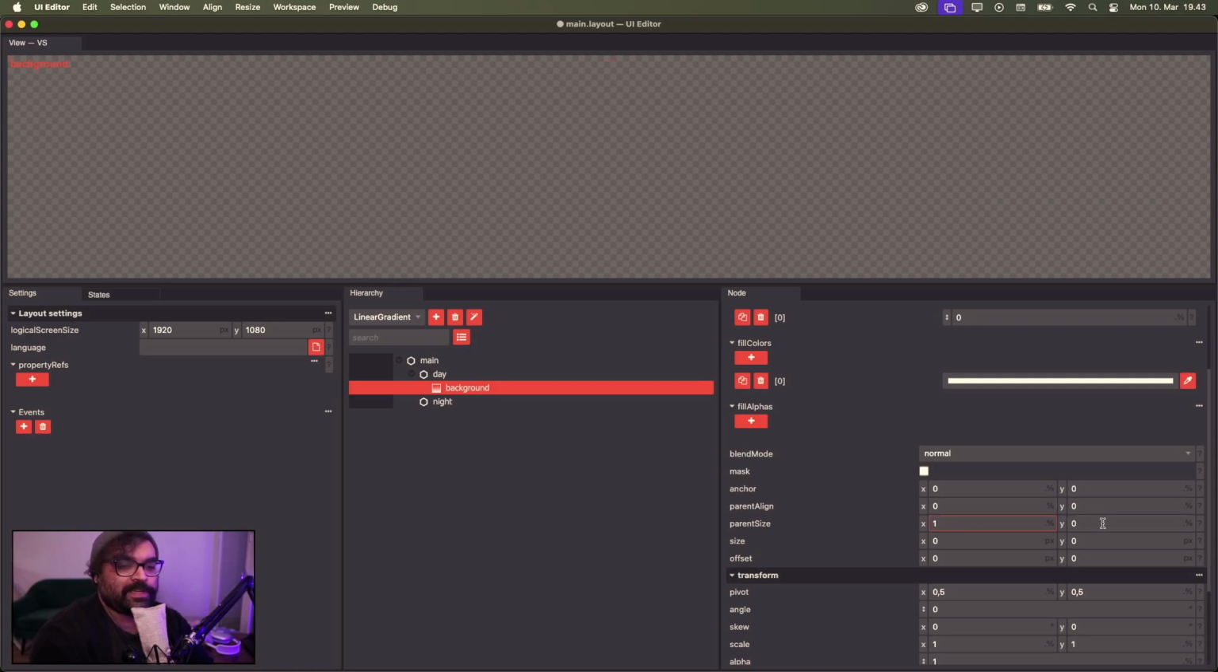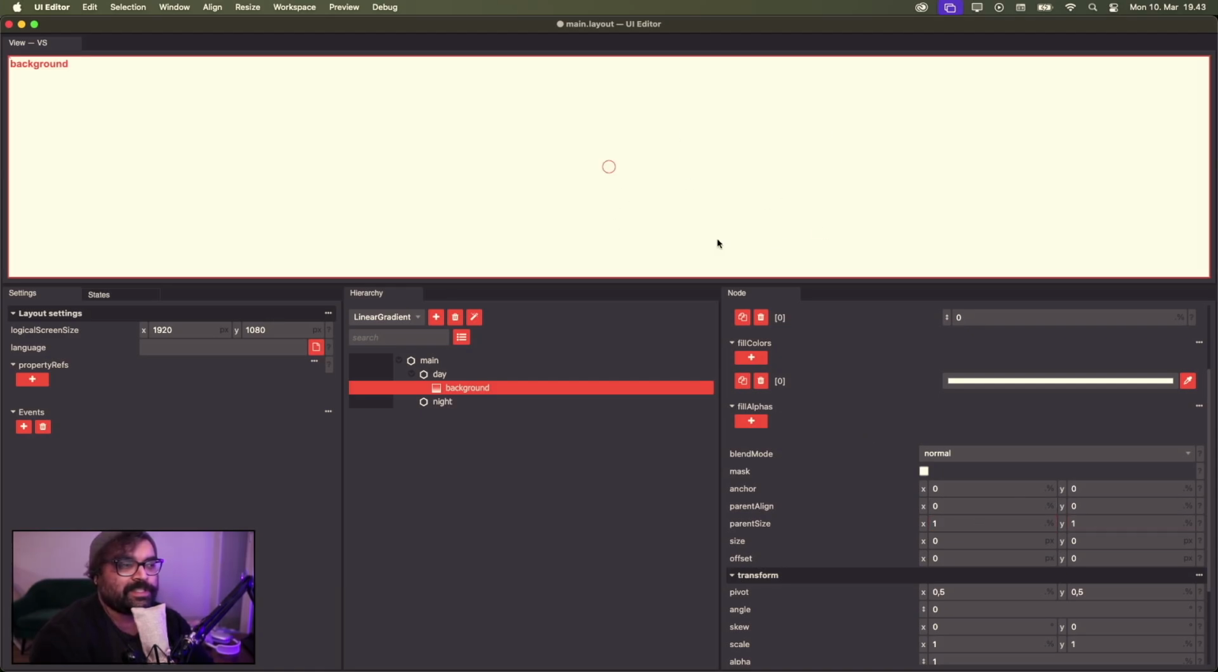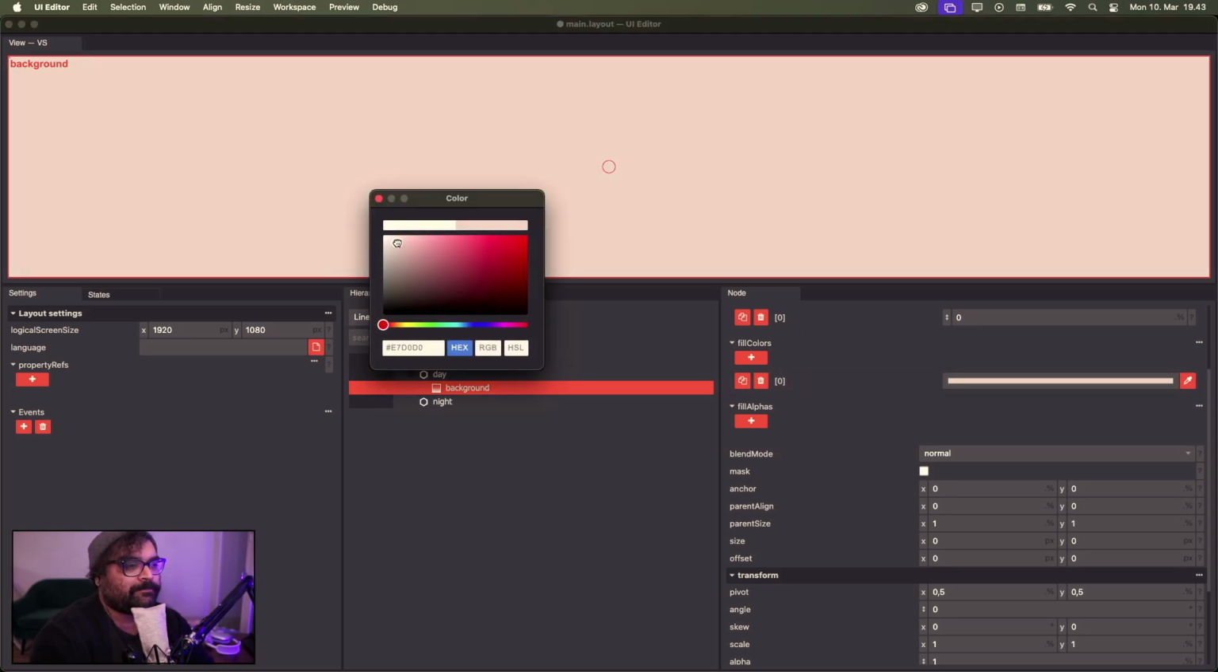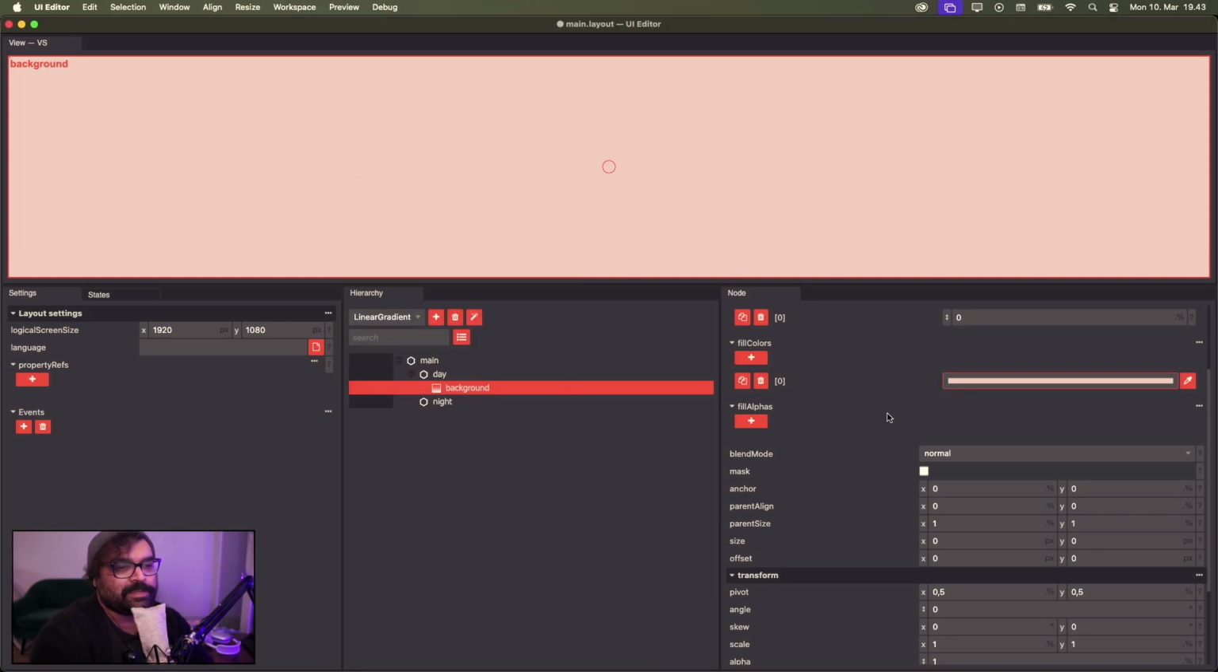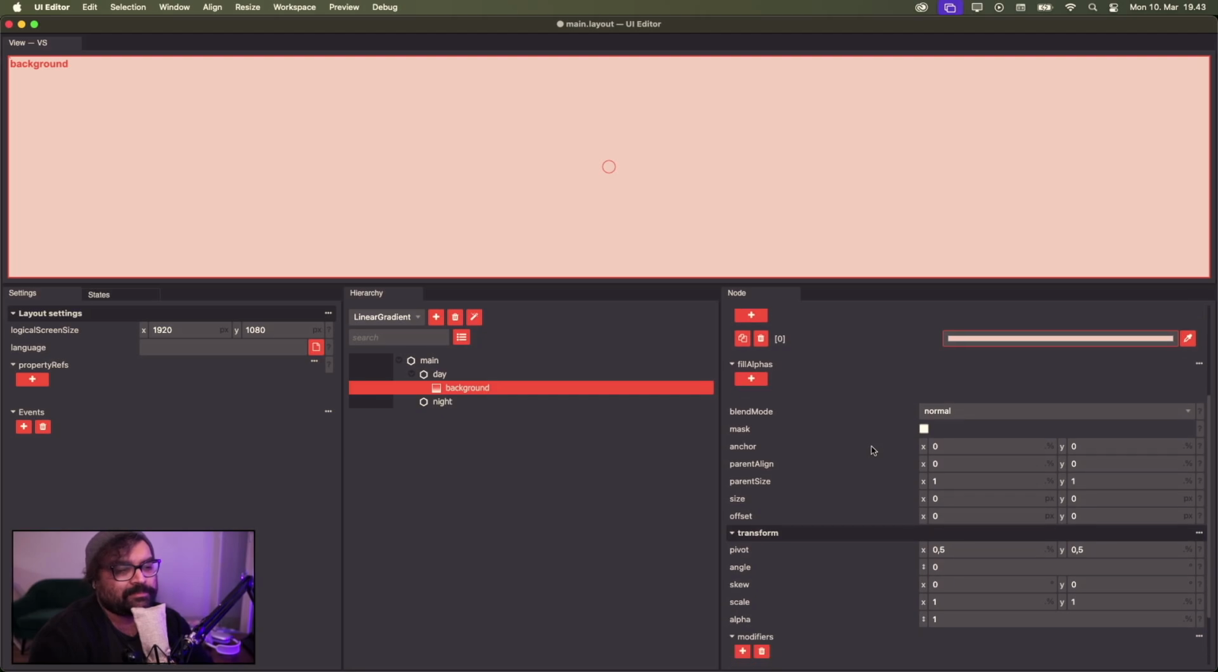I'll change the parent size to 1:1, so it fills up the entire container. And I'm going to make this kind of a daytime color, a bit reddish, a bit pinkish, a bit salmon. Salmon, yeah, that's salmon. Kind of.